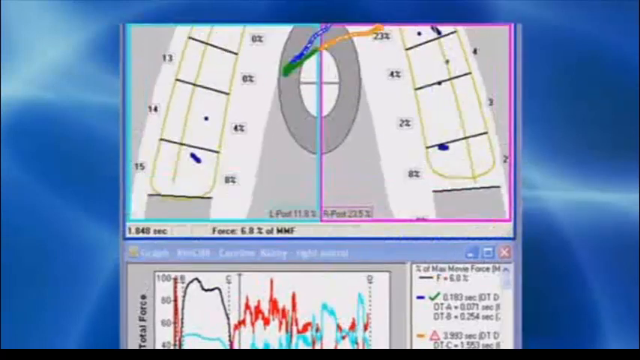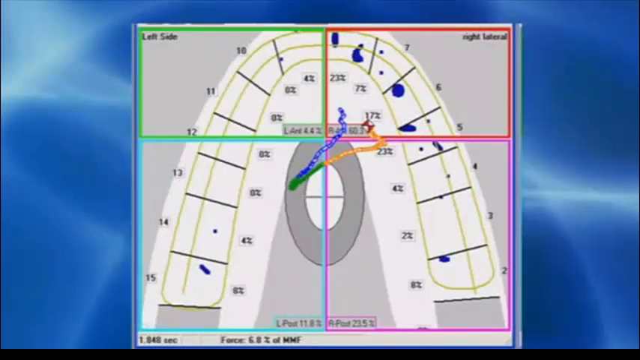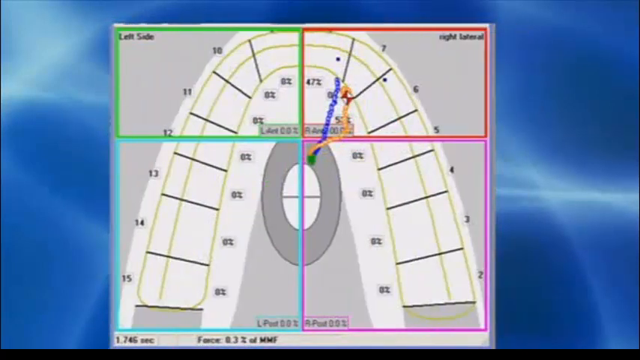What you can see in the two-dimensional plot above the graph is that there's posterior teeth in contact on the screen. Tooth number 15, number 14, number 2, number 3, number 4, and some of number 5 are all in contact after the patient has moved to the right only 0.428 seconds in the preoperative condition. Postoperatively, after the patient has moved 0.428 seconds into the excursion, there's no posterior tooth contact behind the canines.